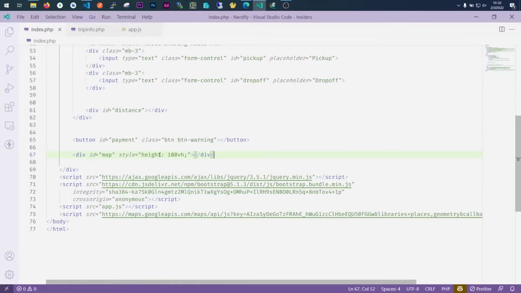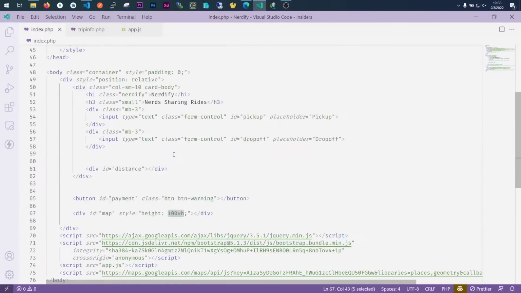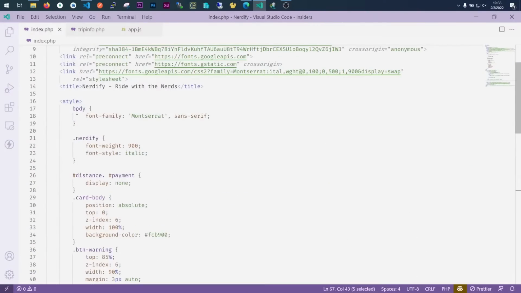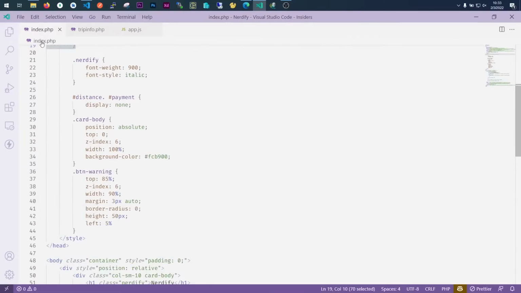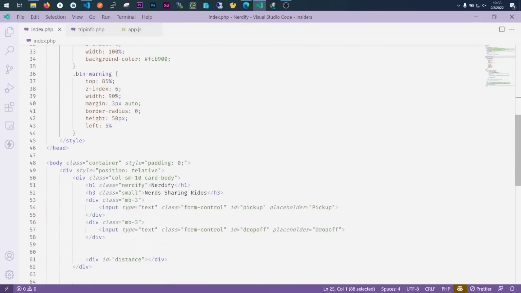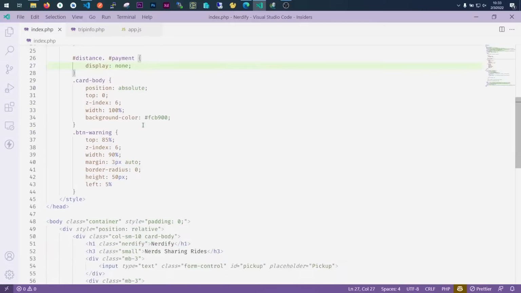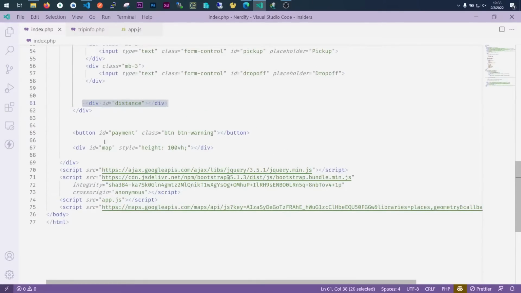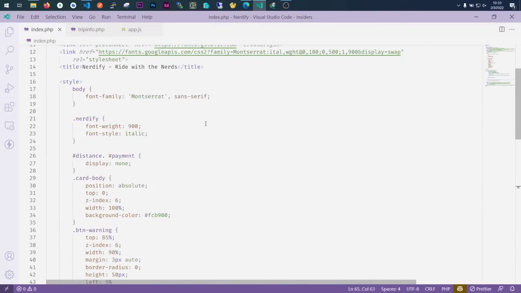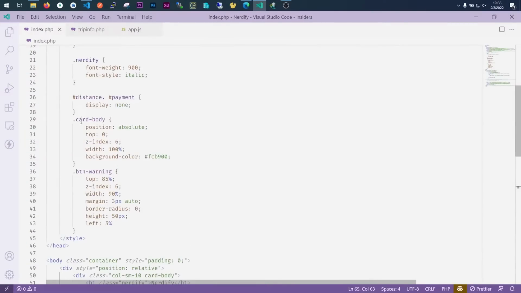So as you can see, I've given the map a height of 100 view height, and inside here we have a few styles. First of all is to ensure the font is Montserrat. Then we have the title Nerdify, which is this one here, to have a font weight of 900 and italic. Then we have distance and payment to display none, that is the button. So we have this and the button itself, not to show when we're beginning or when we have not programmatically called it to show.